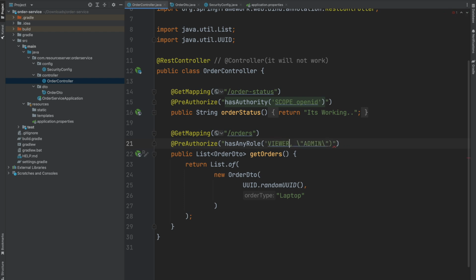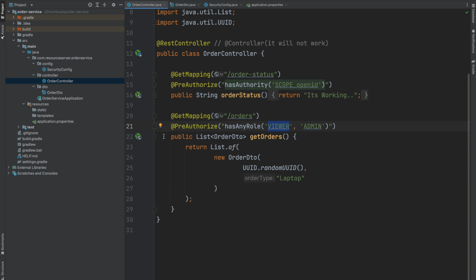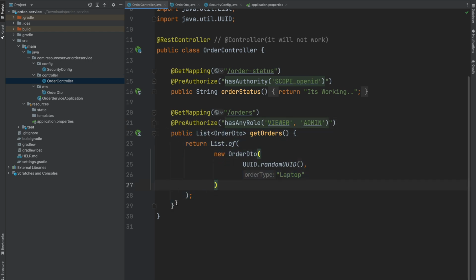So the first role is viewer and the second role is admin. If any user has any one of these two roles, that user will be able to access this endpoint. So this is the first endpoint we have created, and this is the secure endpoint, right?